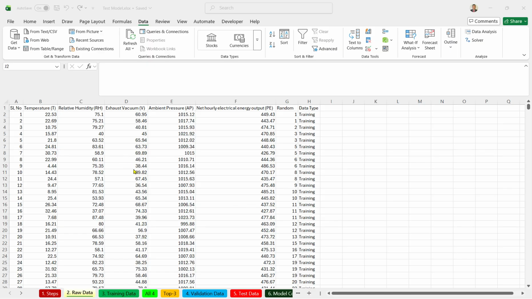So to start with, basically, the problem is that we need to create a model for predicting energy output from temperature, ambient pressure, relative humidity, and exhaust vacuum. So this is the raw data that we get from the Duke University questions. This data is provided by them. We are going to use this data to build the model.